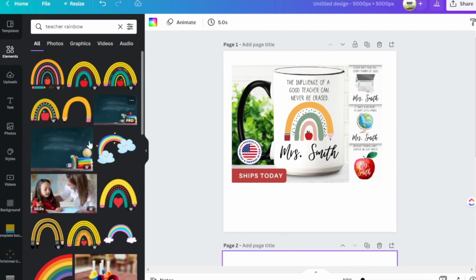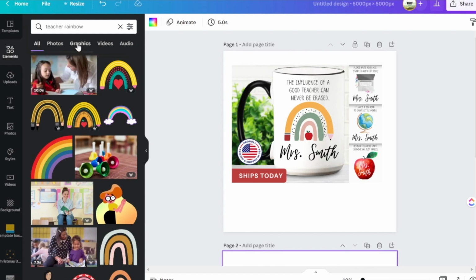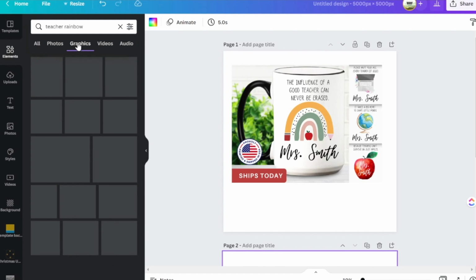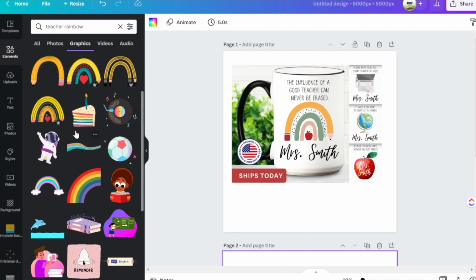One of the things I did here is I went over to the tool, the elements, and searched up teacher rainbow. And as you can see, we have a ton of different designs we can use. If I just want to focus on graphics, not necessarily pictures, I can hit graphics, and I have a ton of different options I can use here.